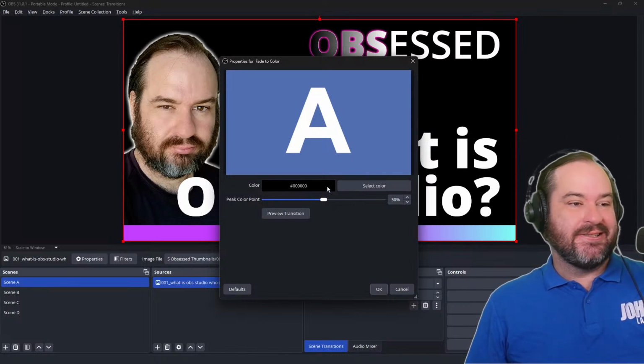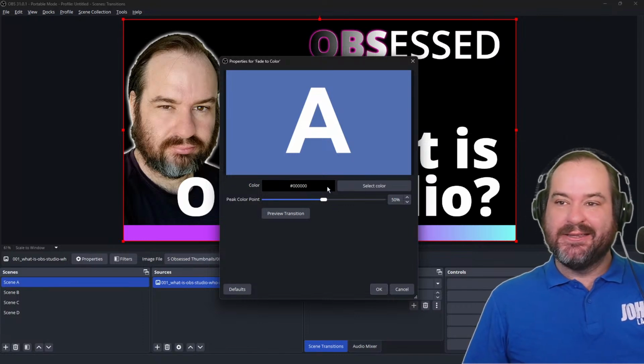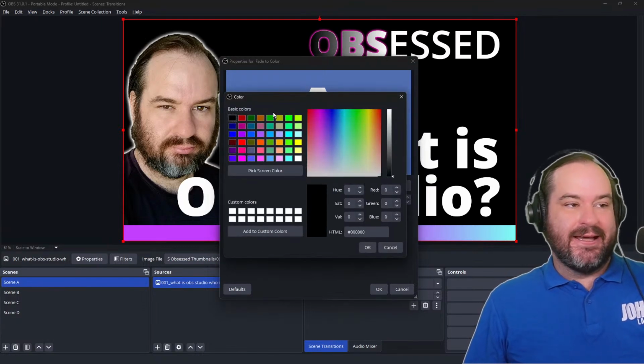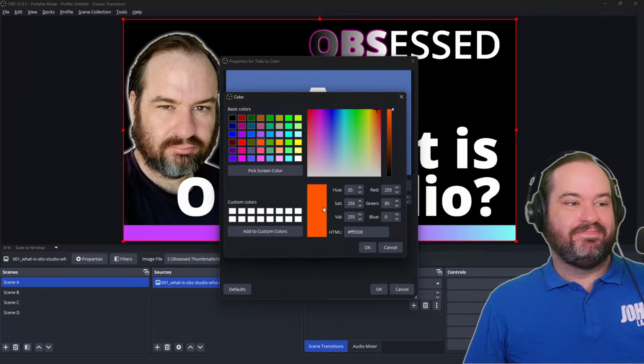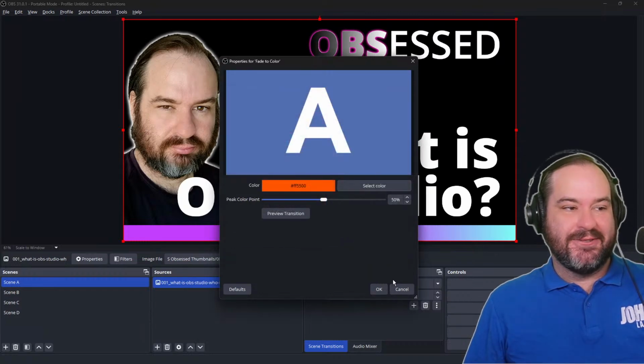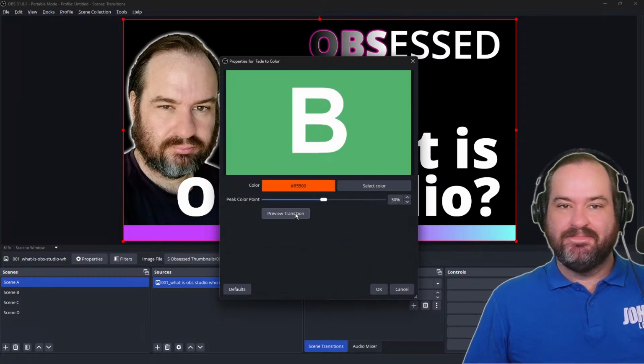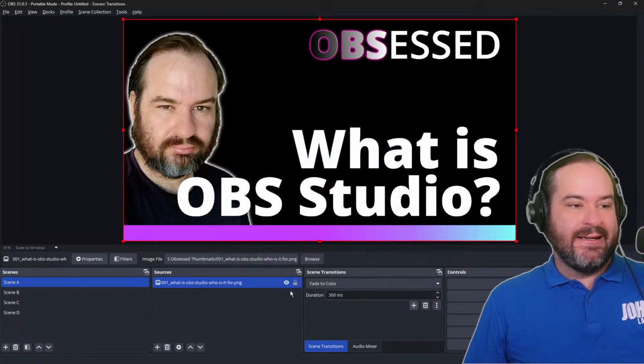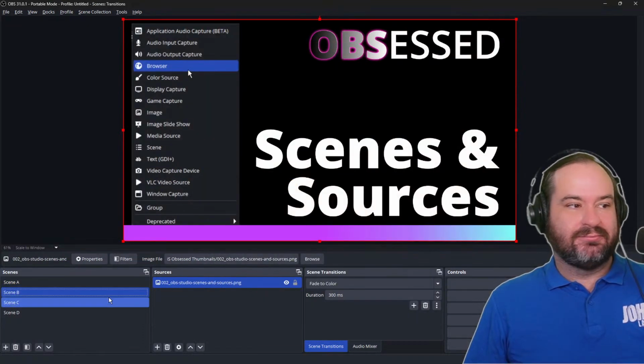So essentially we've got scene A, then we'll go to scene B, but there'll be a solid color in between. Let me just pick a color from random. This bright orange can be our example today. We can preview the transition here. You'll see that it goes A, flash of color, and then B. And again, I can show you that one there.